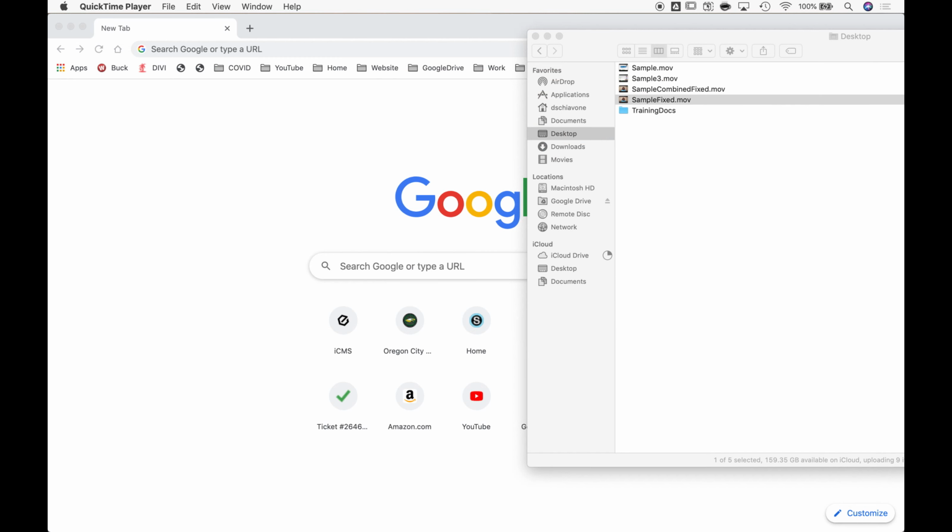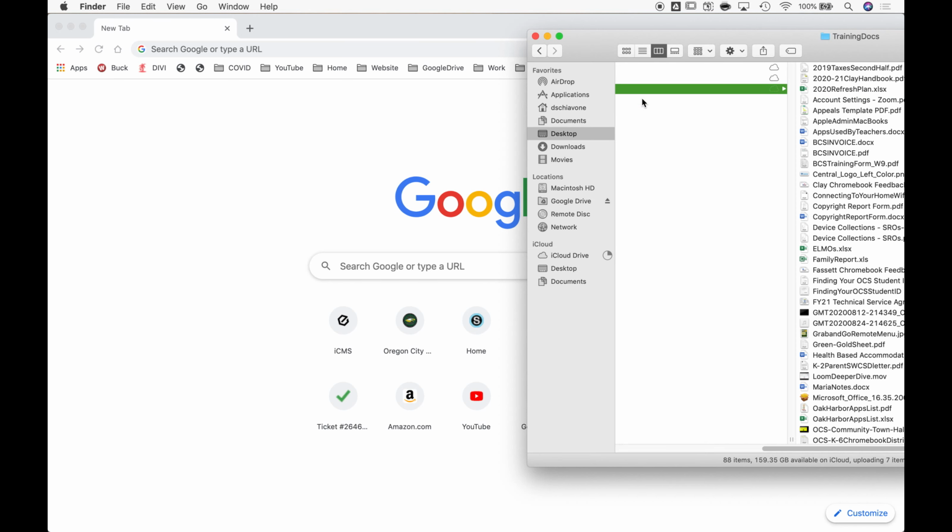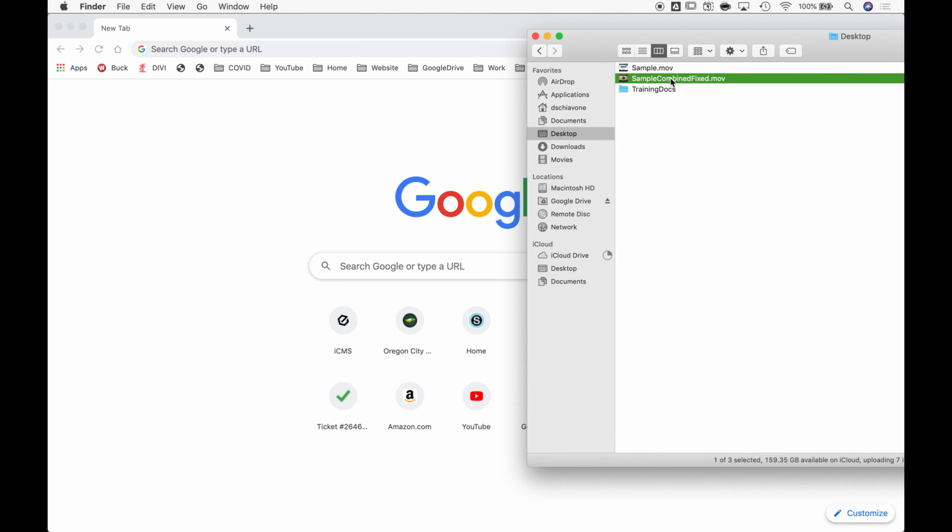Okay, so now I have sample fixed and sample 3, which guess what? I don't need anymore because I combined them and I edited them, and now I've got sample combined fixed. So I can take sample 3, I can take sample fixed, and I can put them in the trash. And now I'm left with the end product sample combined fixed.